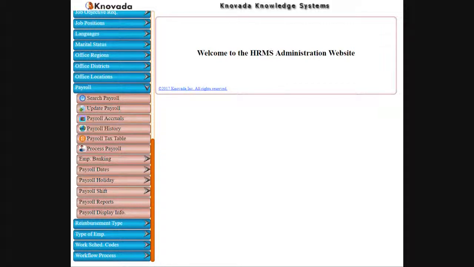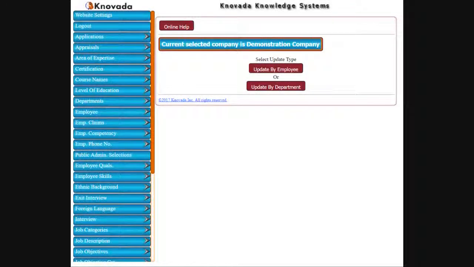The only tab used to process payroll is the Payroll tab on the HRMS administration site. We will now discuss the Update Payroll Sub Tab.